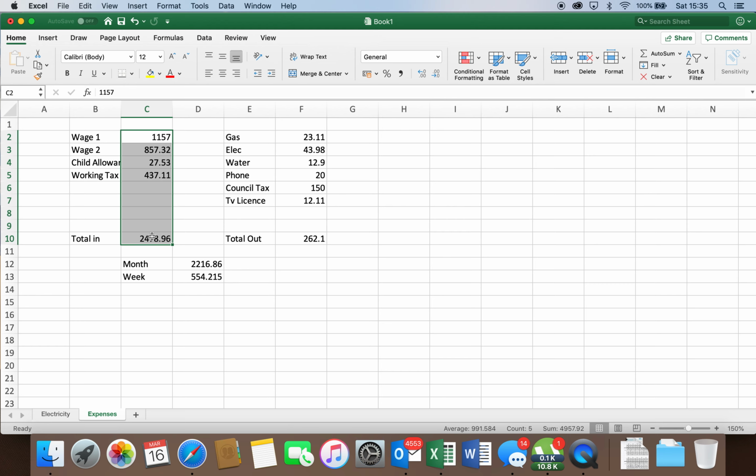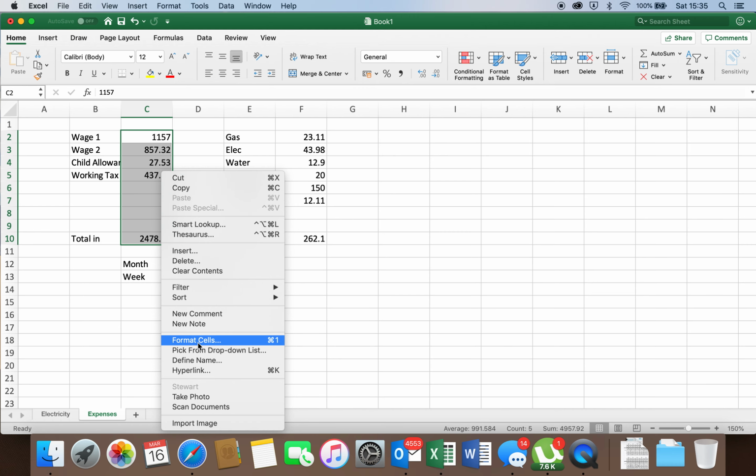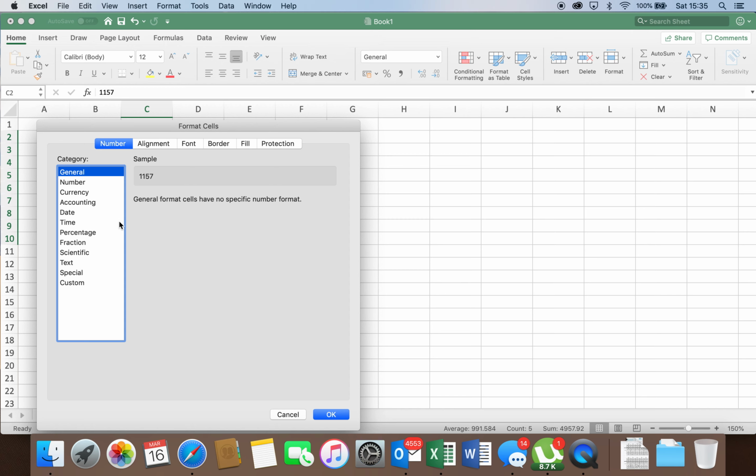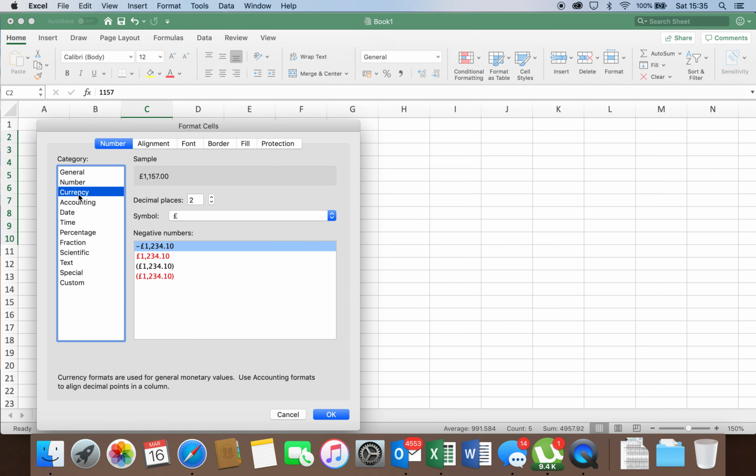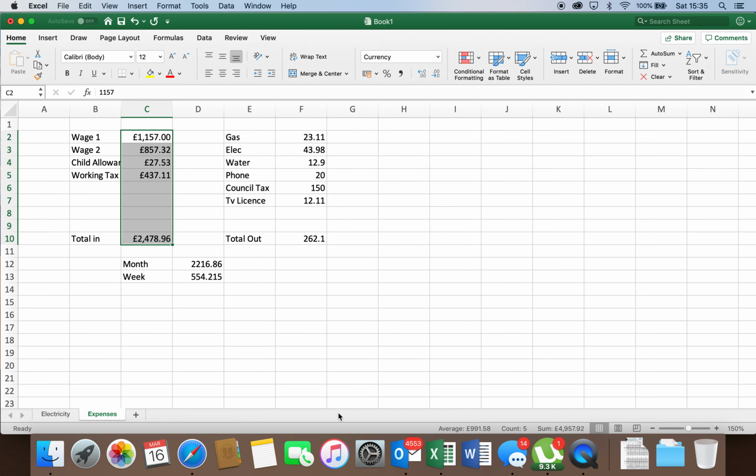So we're doing a right click, and we're going to click Format Cells again. But in this instance, where it says number, we're going to choose currency to 2 decimal places, which is how we do it. So we're just going to choose currency and click OK. And now we've got the pound sign in front of them, and it actually looks like money, and they've even stuck in a comma, so we can see it's 1,157.